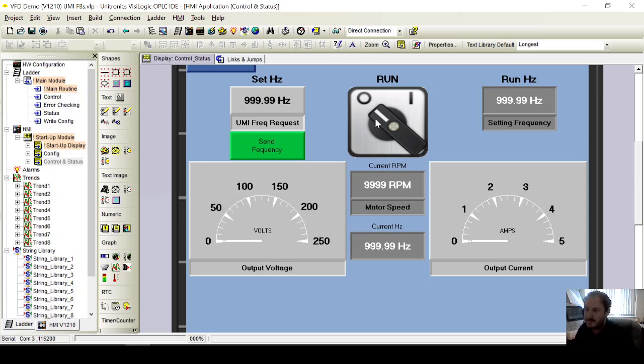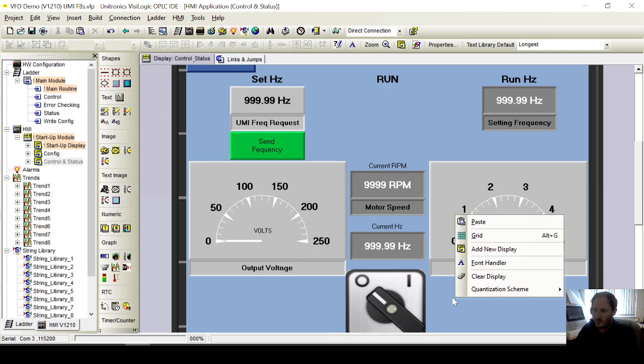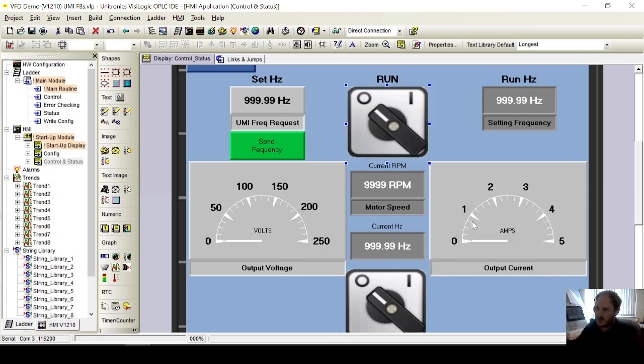So we can simply move the original element out of the way and then right click again or press Control V to paste that element back onto the screen. And what it does is it pastes it in the location of where the original element was that you copied. And that's effectively the way that the copy and paste works inside VisiLogic. It wants to paste in the same location, so you need to move the original element out of the way before you do that.